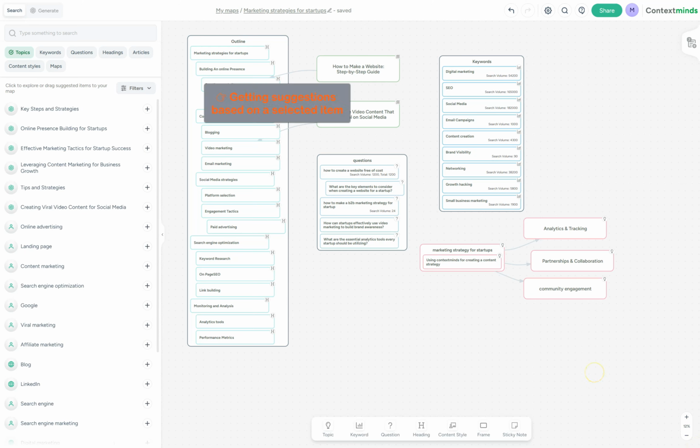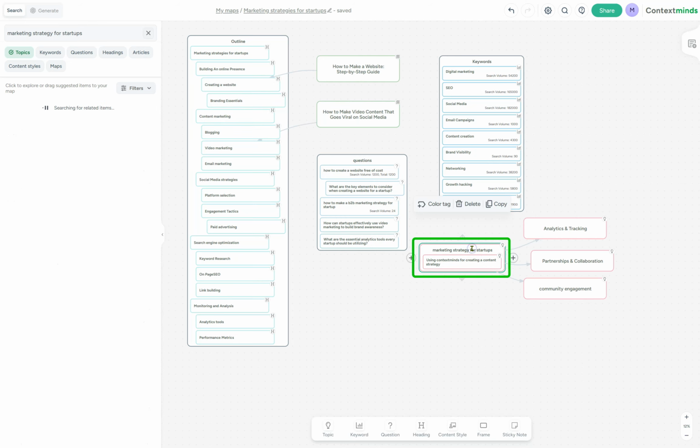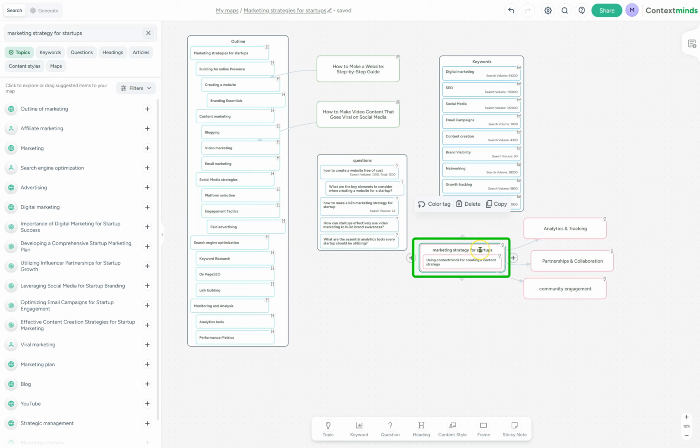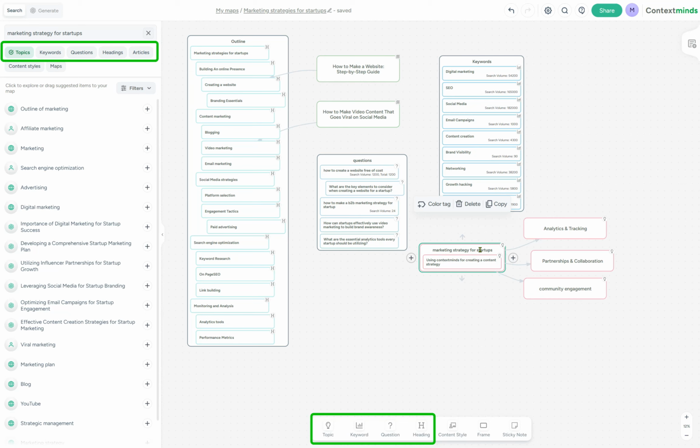Getting suggestions based on a selected item. When you select an item on your map, it will be used as a query for the search sidebar. This is useful for more in-depth research of items you already added to your whiteboard. Note: this works for selecting topics, keywords, questions, headings, and articles. If you select another item type, the whole map will be used as the search query, as it does not make sense to search based on your sticky notes or frame labels.